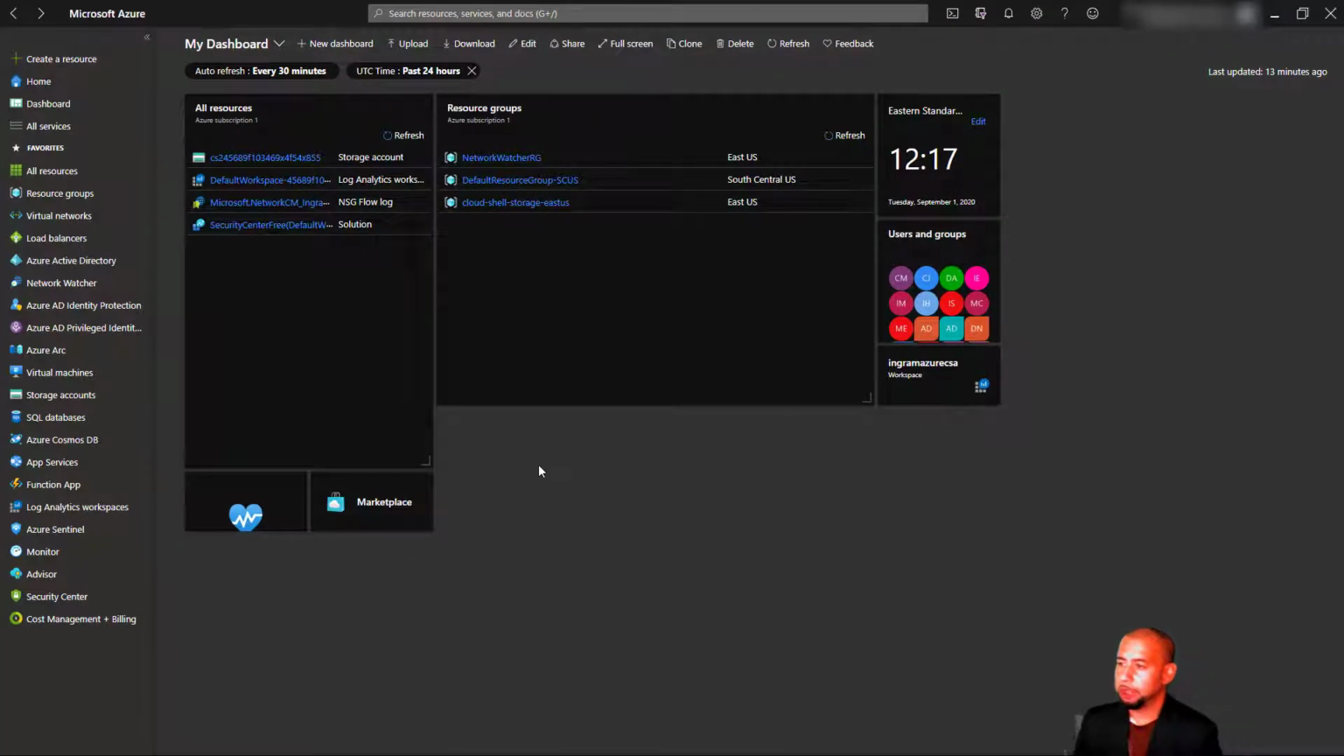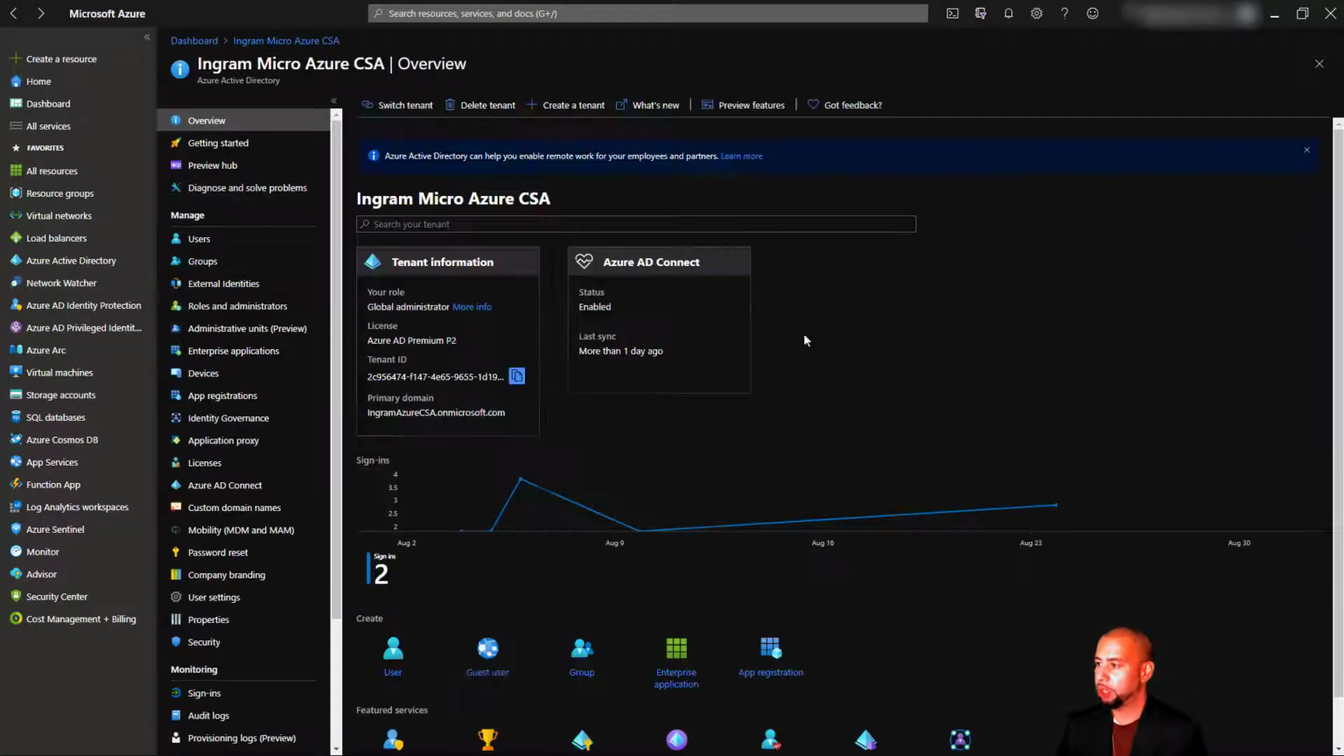So now we're in the Azure Portal. I want to show you this. We can jump into Azure Active Directory, and I just wanted to show you some of the stuff in action, right? So we have users and groups here.